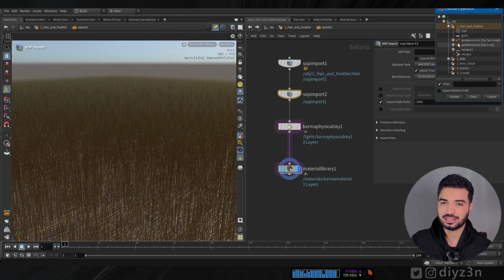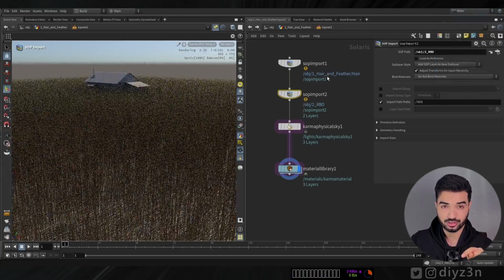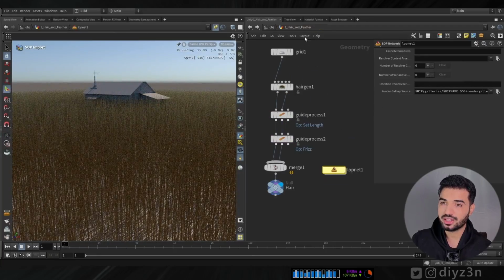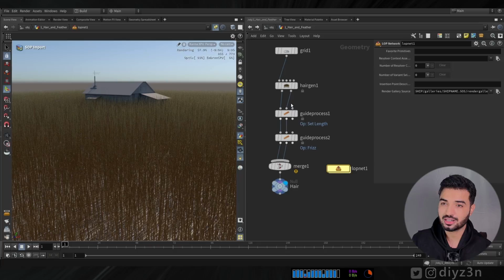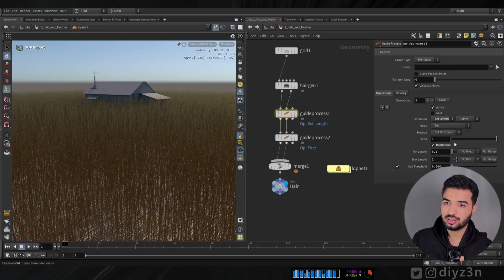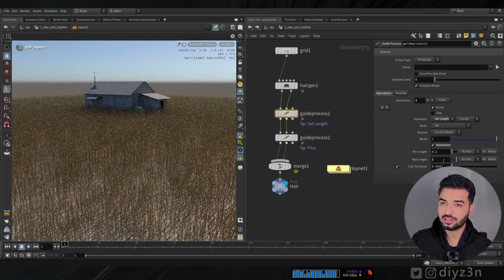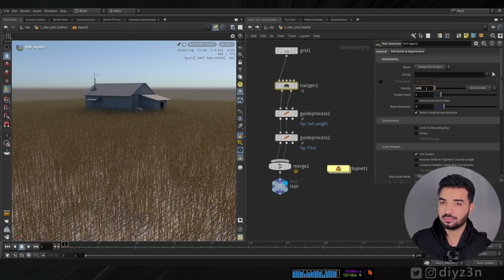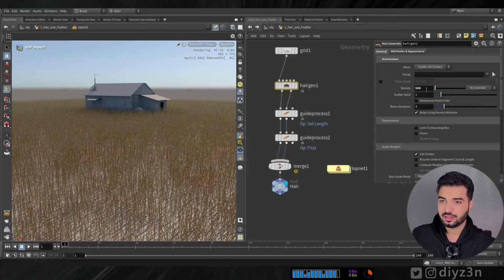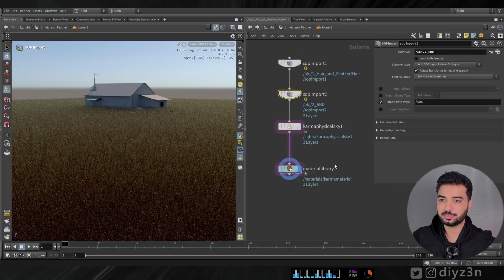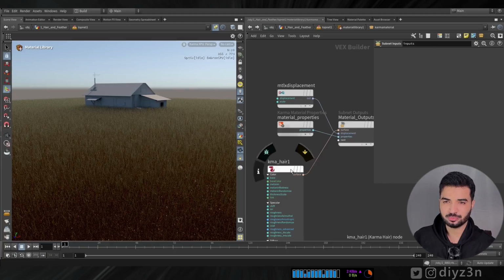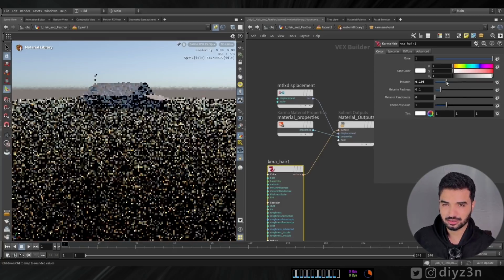Now I wanna have this awesome object from the future lesson in RBD. And yeah, we have this one in here, this house. And now let's do some modification to the length and maybe the density. Now let's jump into the Karma hair shader. We have this awesome parameter called melanin, I guess.